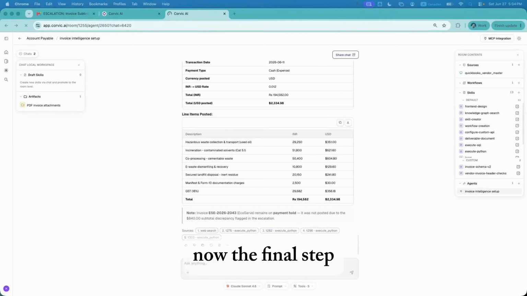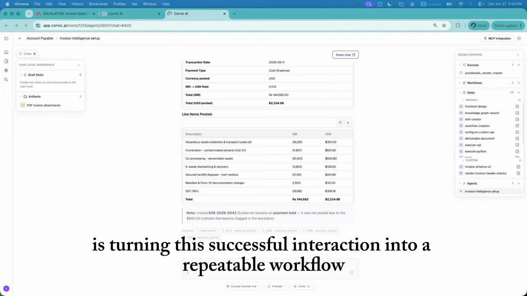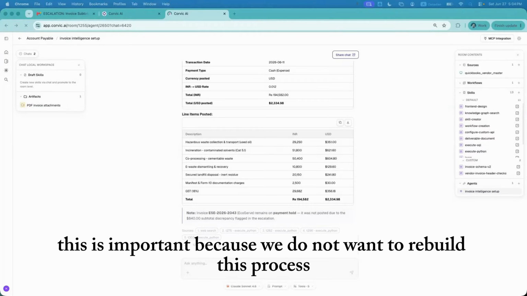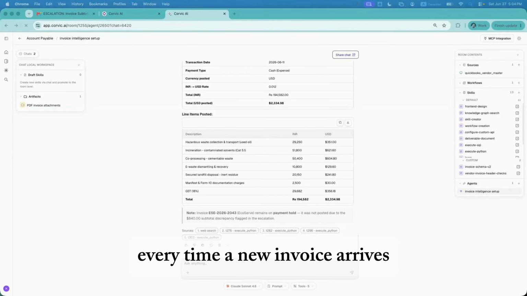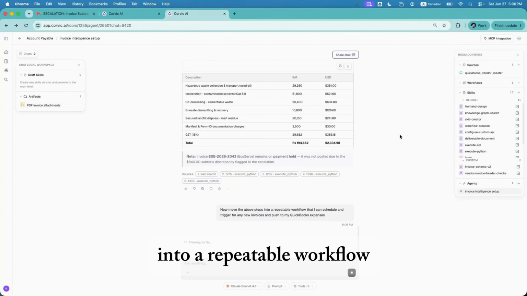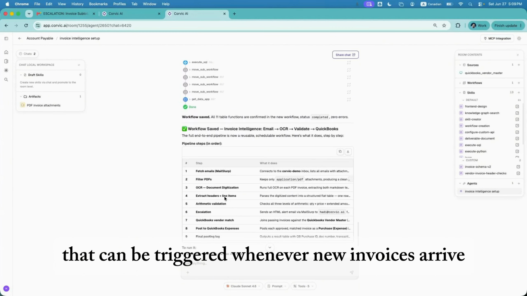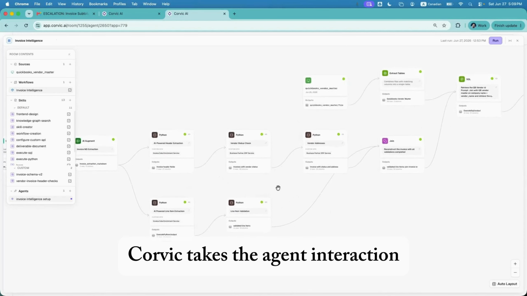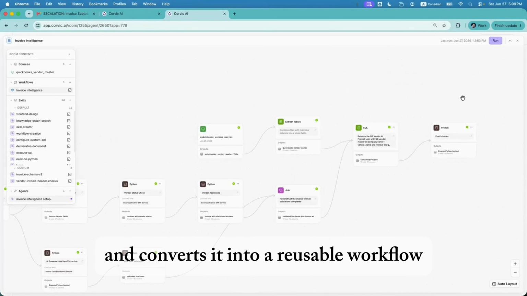Now, the final step is turning this successful interaction into a repeatable workflow. This is important because we do not want to rebuild this process every time a new invoice arrives. So I asked Corvic to convert the steps we just completed into a repeatable workflow that can be triggered whenever new invoices arrive. Corvic takes the agent interaction and converts it into a reusable workflow.